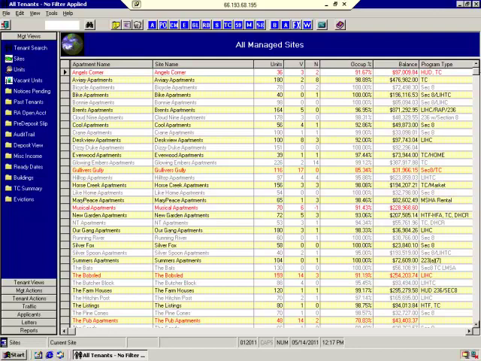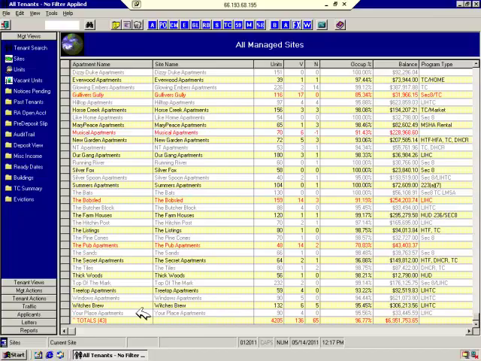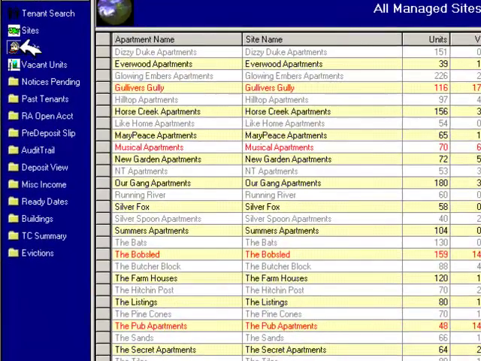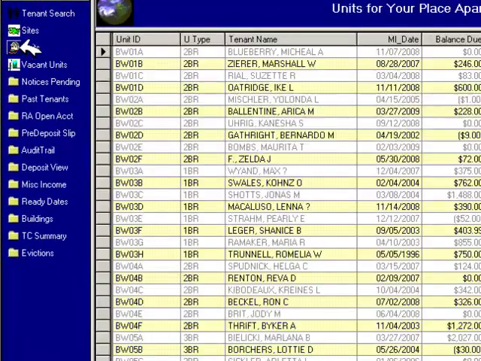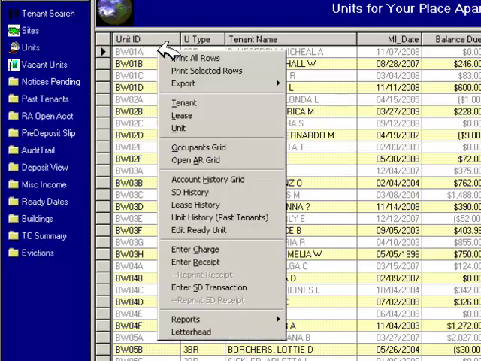I am first going to get focus on the site, and then get focus on the unit. Once I locate my tenant, I simply right-click and select Enter Receipt.